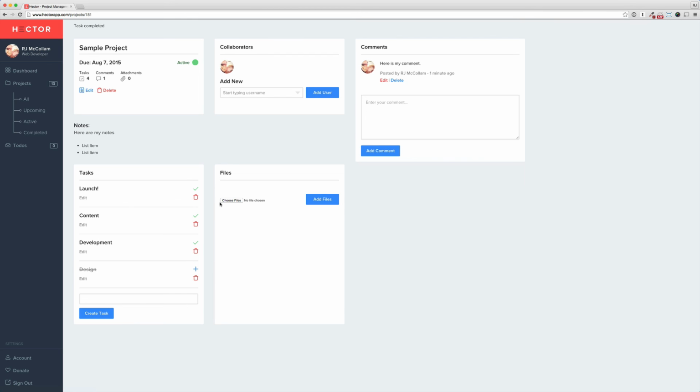And same thing that we had for to-dos as well. You can attach files, so whether that be design files, logo proofs, or whatever it needs to be, again, content for a client, you can add those files directly into the project.